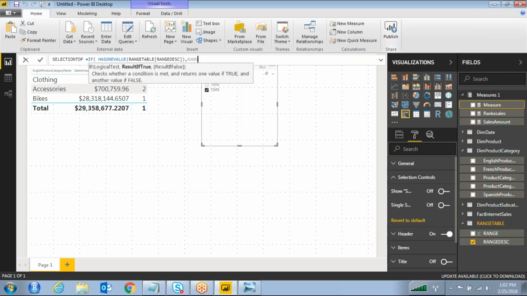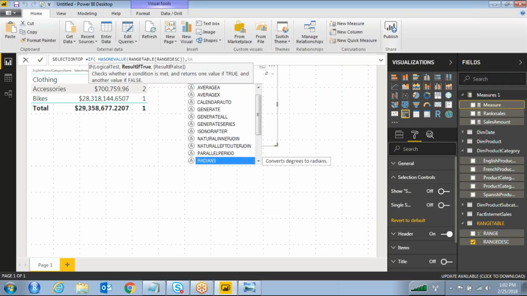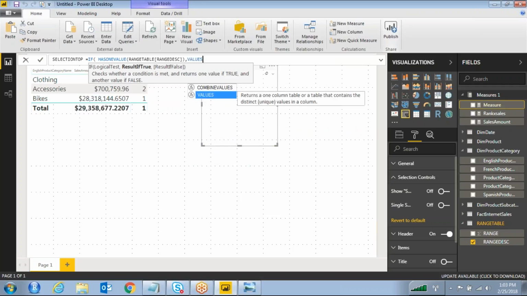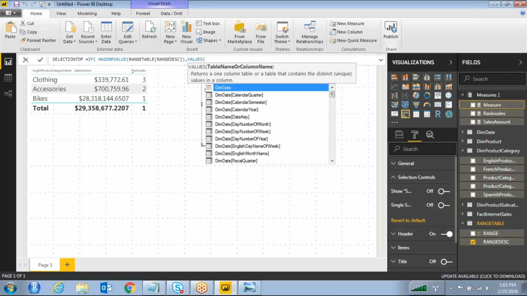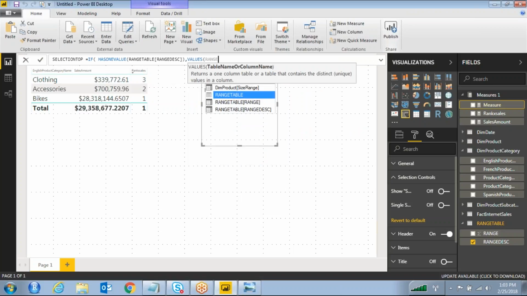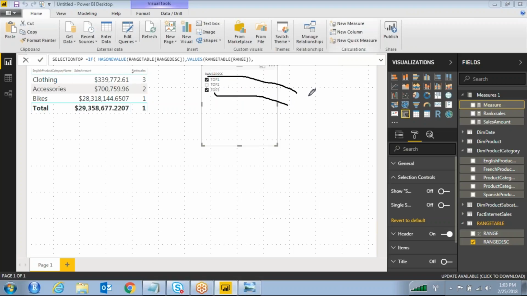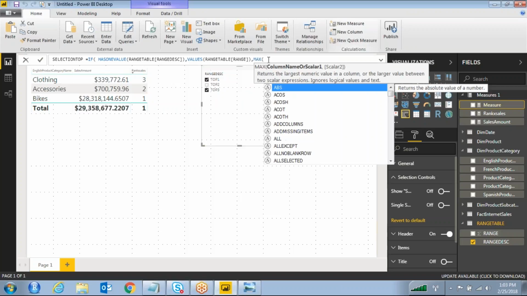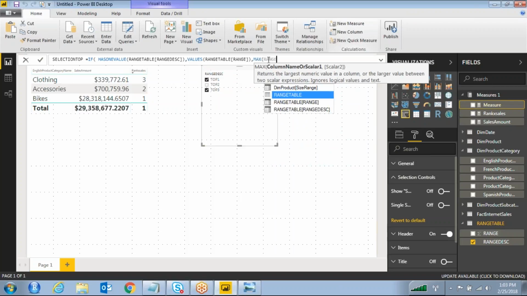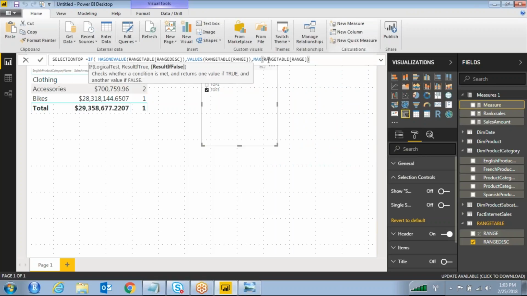Okay, if it has one value, then the values function you have to use. What value do you want to return? The value I want to return is the range value from the range table. Okay, otherwise if he has selected two values, top 1 and top 3, what value do you want to return? I want to return the max value of the range table range value.